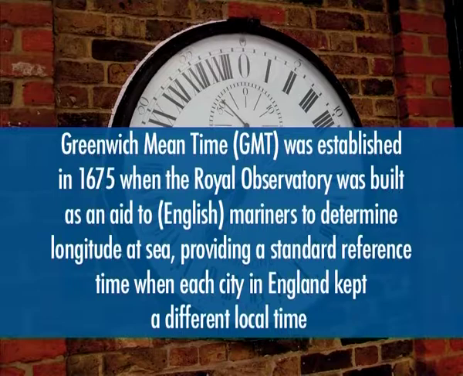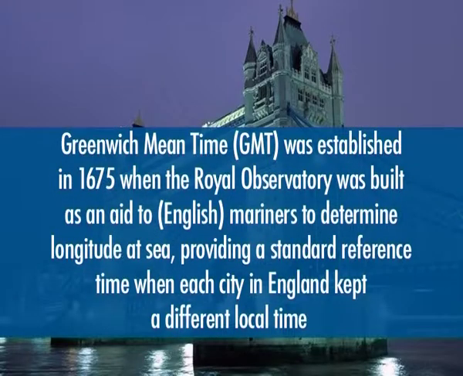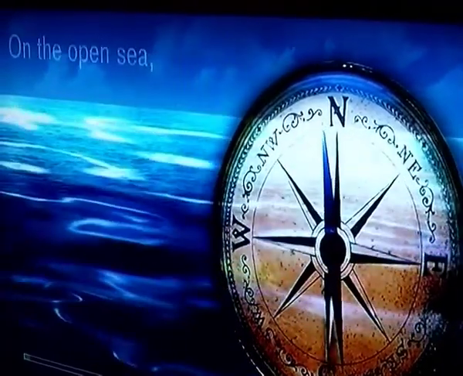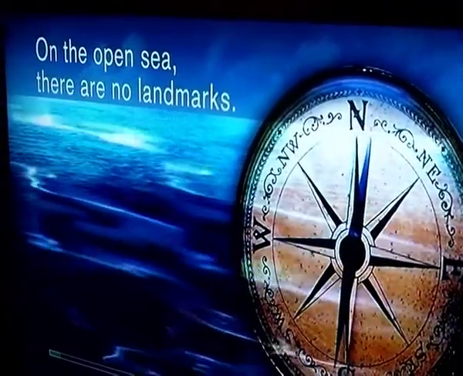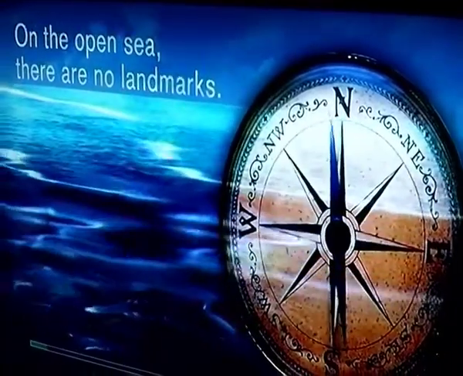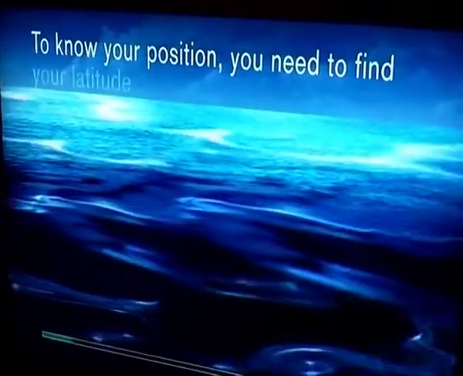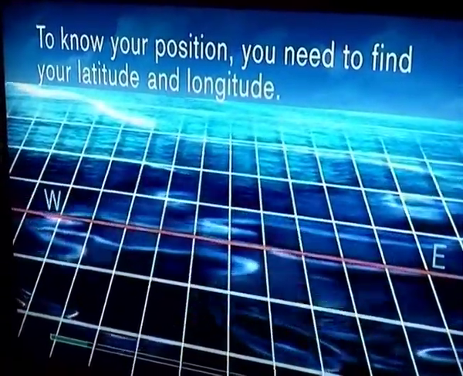Greenwich Mean Time (GMT) was established in 1675, when the Royal Observatory was built as an aid to English mariners to determine longitude at sea, providing a standard reference time, when each city in England kept a different local time. Before 1972, all time zones were specified as an offset from Greenwich Mean Time (GMT), which was the mean solar time in the Meridian passing through the Royal Observatory in Greenwich, London.